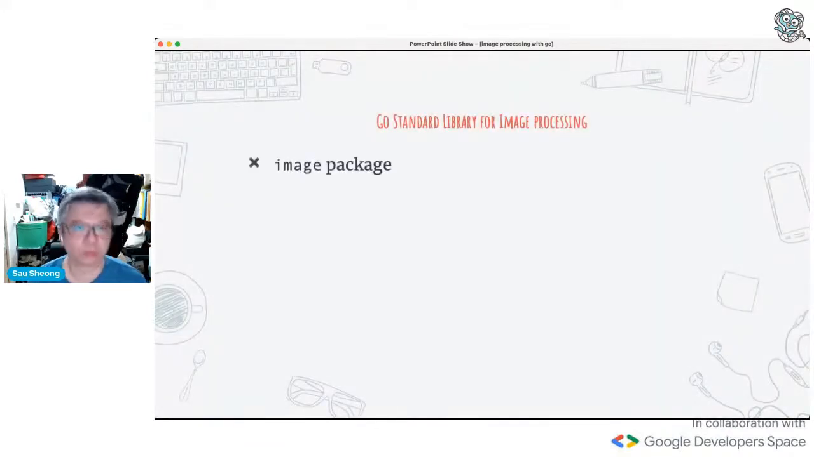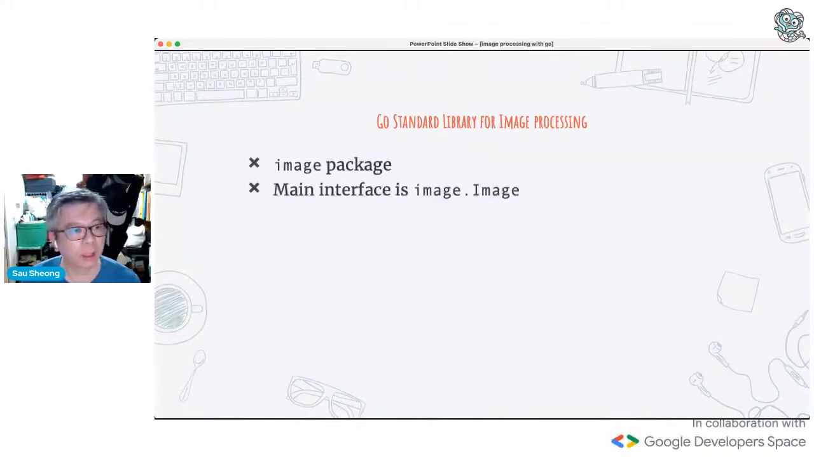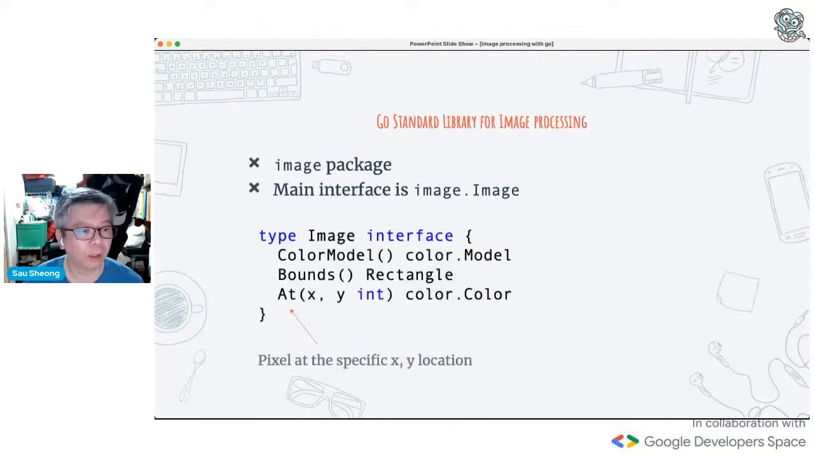Okay, so what is the package that you want to use for image processing in Go? No surprises here. This is the image package. And the main interface is image.Image. This is not very surprising. It's an interface though, so you might want to be careful. This is not an actual implementation.